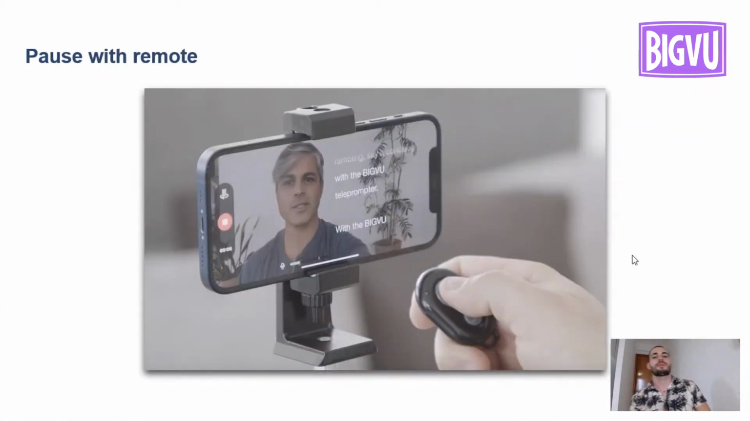Okay. Also, if you're using an iOS device, you have the pause with remote. So basically you need a clicker, a Bluetooth clicker, to pause the script and start. So you can be more natural while you're recording. And if you have an iOS device, we really recommend that you test this feature. If you have an Android device, be patient. We are developing for Android as well, so you'll be able to use this feature too.